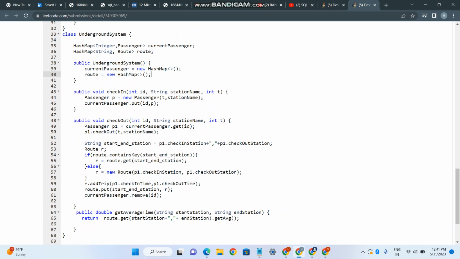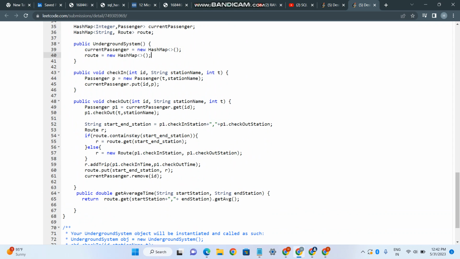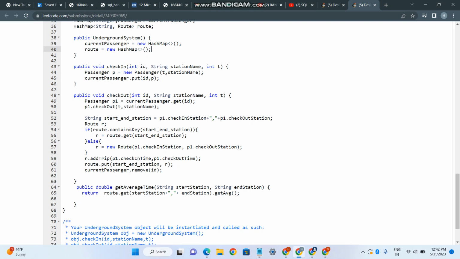For checkout, when we are trying to include the checkout data, the passenger must already be present in the data, and only then will he be able to check out, right? So through the id we are getting that particular passenger from the hash map and updating the checkout data. And then we have the check-in station and checkout station. This passenger has traveled from this station to that station, so we are joining these two stations with the help of a comma and storing it in some variable.